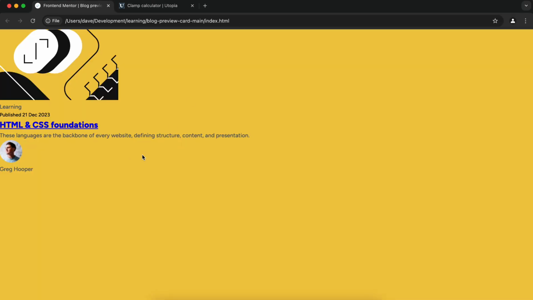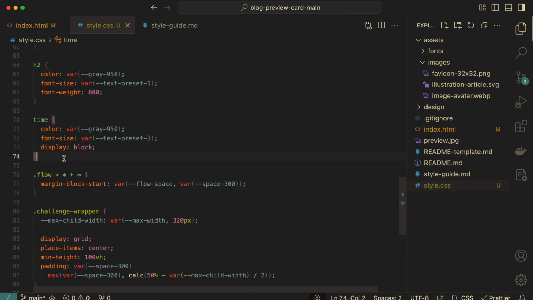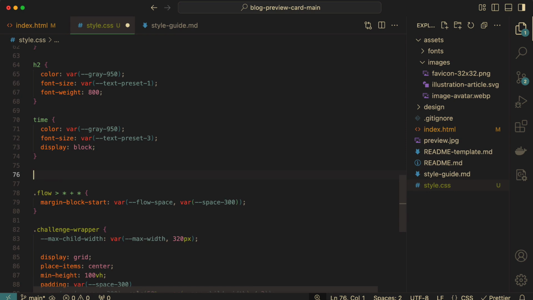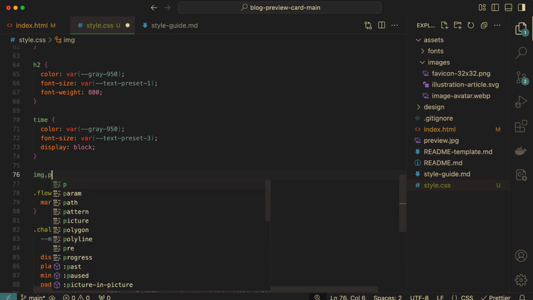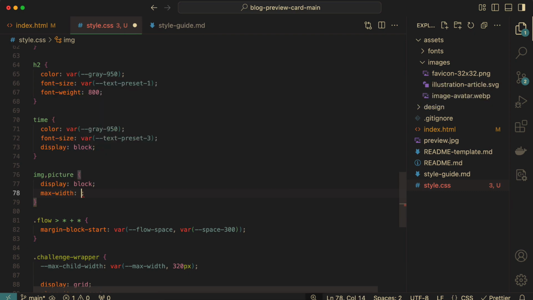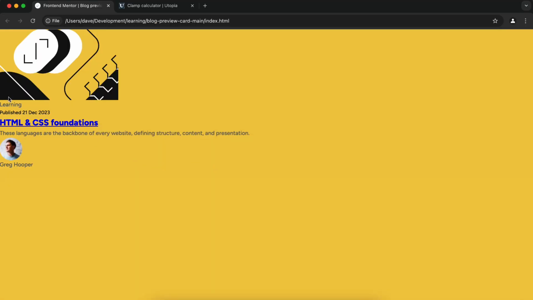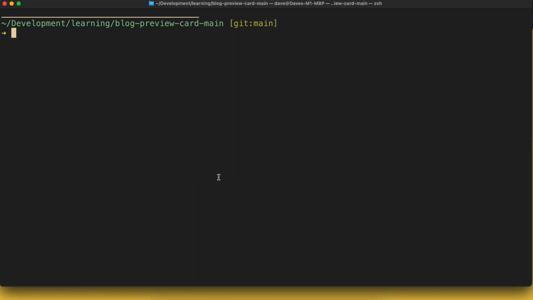Back into it, okay? Let's keep going because we have a few extra things to get in. Actually, just one for this. We need our image and picture, okay? And we've done this before. This is display block and max width of 100%, just to be sure that everything is buttoned up, okay? And you'll notice that it collapsed that because the image is now block, okay? Excellent. Let's go and commit all of that.